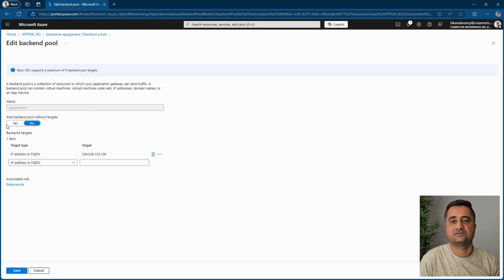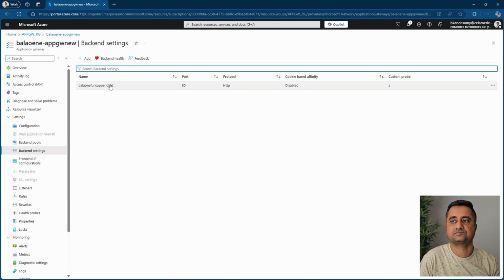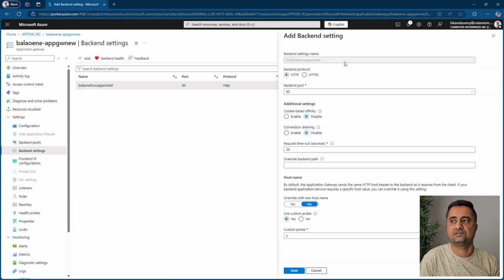You click on that, you can see that I've given an IP, but you can also give a virtual machine or an app service directly here. Moving on to the backend settings. So here, again, the same thing, backend settings. I've set it as HTTP 80 port. Cookie-based affinity I've disabled. But if you want to stick to one particular front-end server, then you would enable this so that it would stick to have a sticky session.